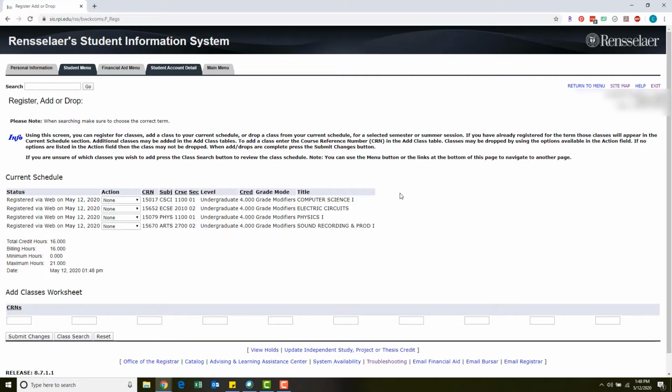Now, if everything goes through like this, you're done. That's it. You've registered and all is well. If it says registered via web, it's official. So don't look for a button to save or anything. You're already in the class.